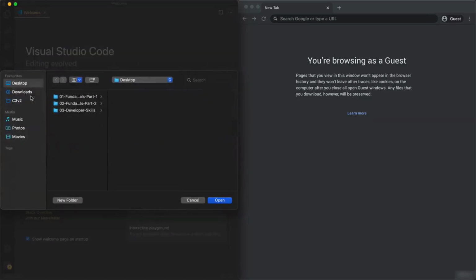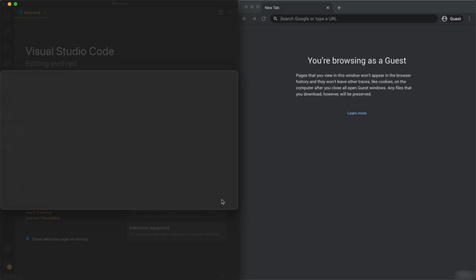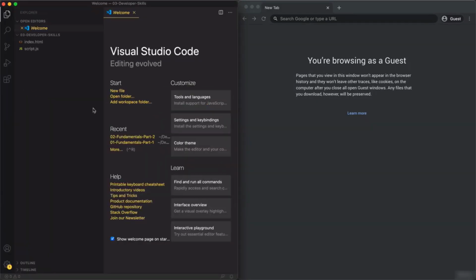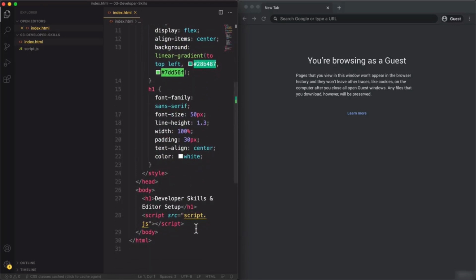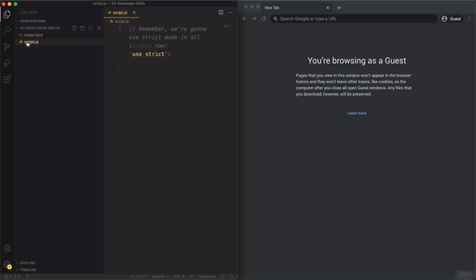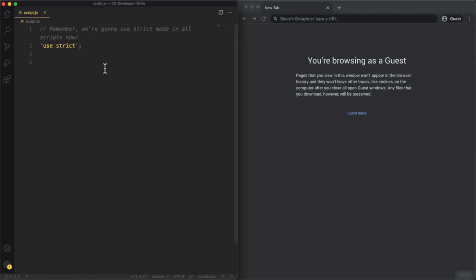All right, now here on my desktop, of course I choose the developer skills folder, which is the folder for this section. And once again, we have an HTML file, which already has the script linked to it. And then here's also the script file, which has basically nothing. All I put here to get started is activating the strict mode. Because remember that from now on, we should use strict mode in all of the scripts. And so I left it here already so we don't forget it.